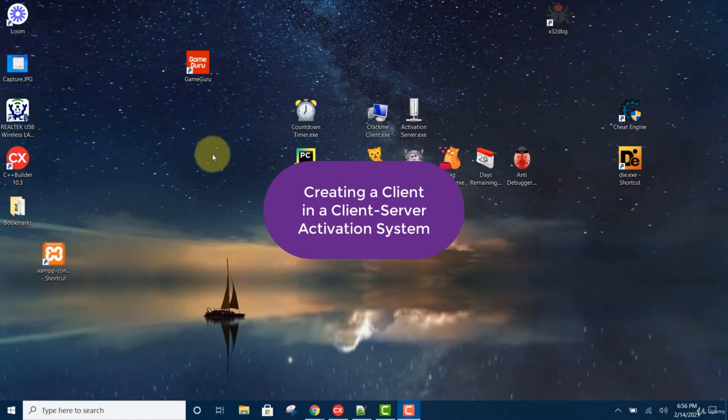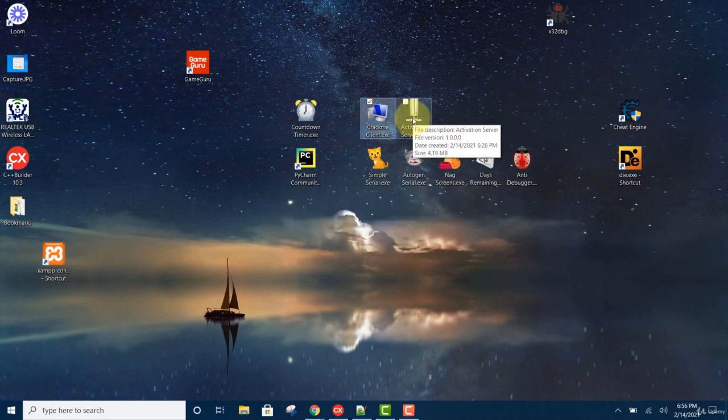Hello and welcome to another section. In this section, we are going to build a client-server activation system. So it consists of two separate programs. One is the CrackMe client.